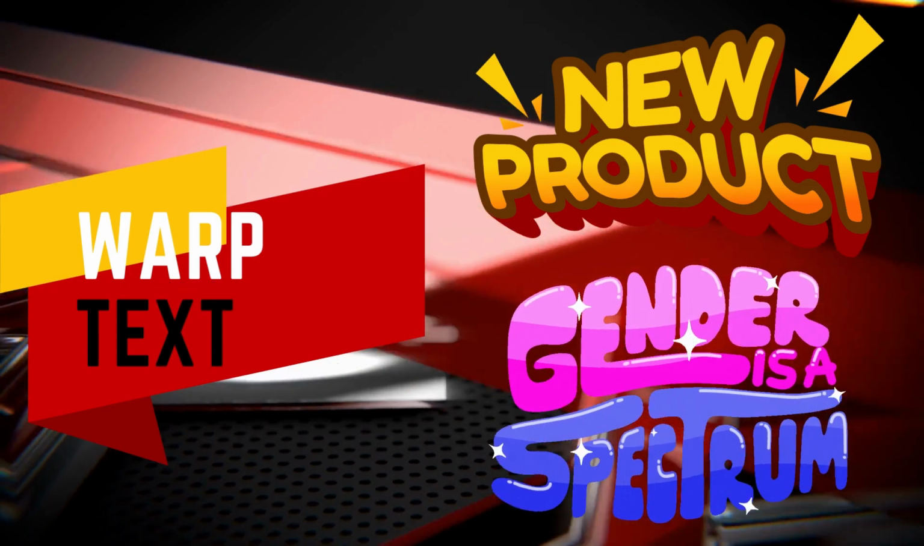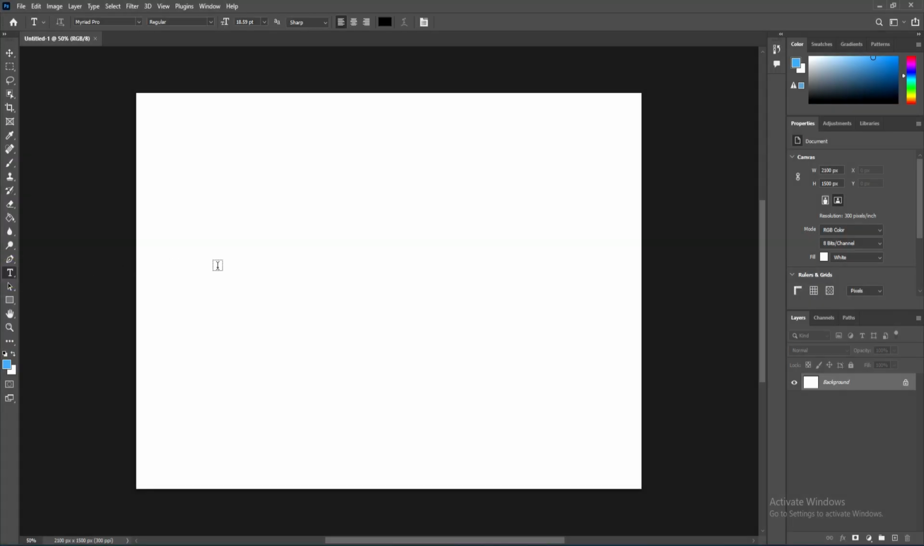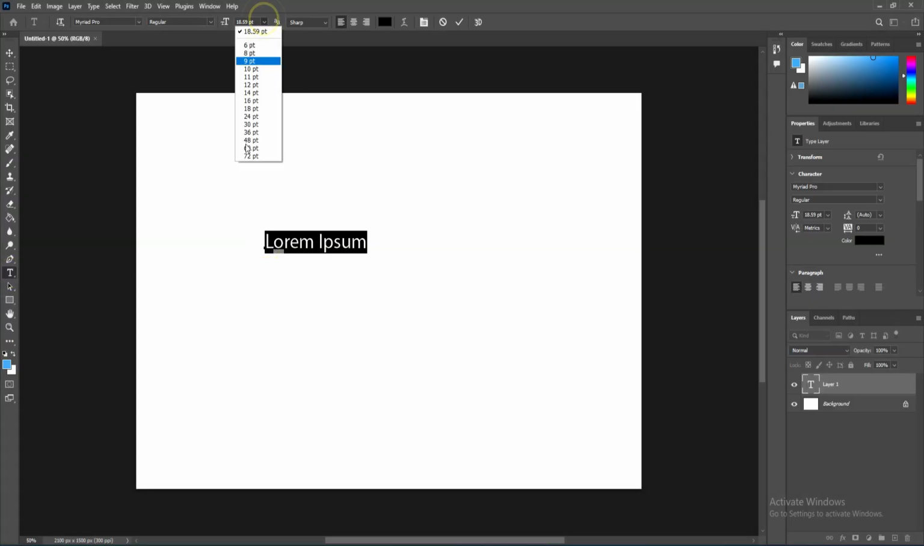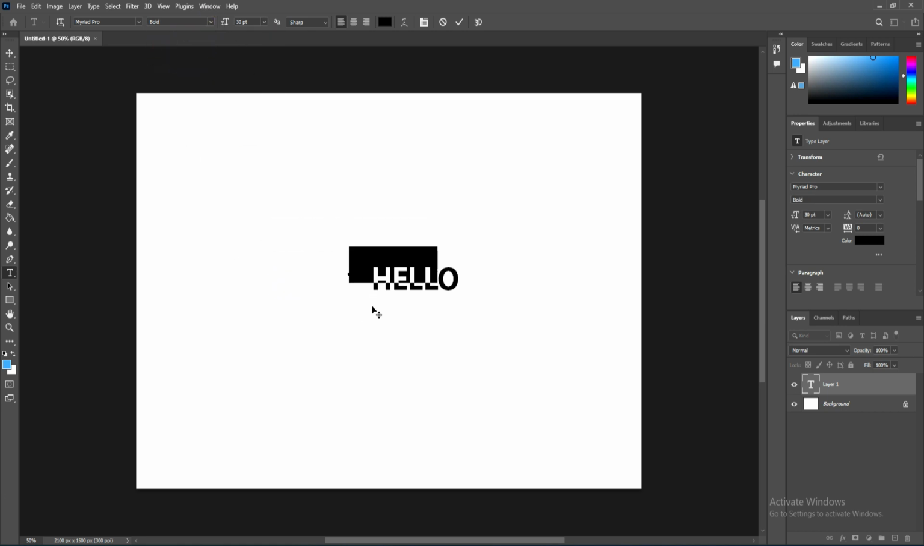Warp text. To warp a type layer, double-click on the text layer miniature and click over the Create Warp Text button in the Options menu.